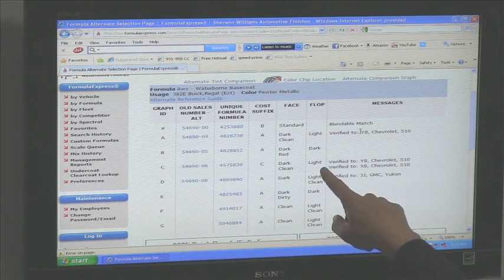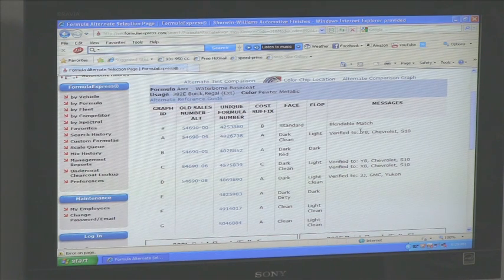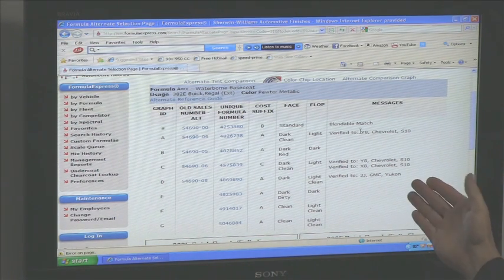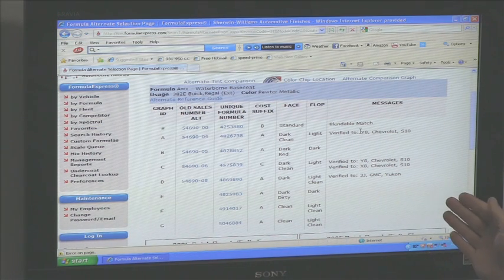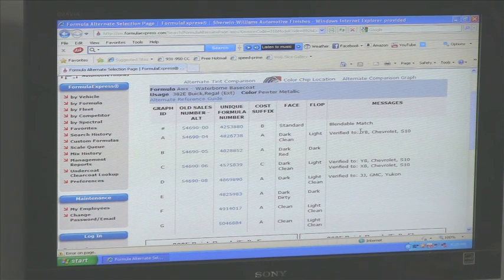Another thing we can use to help build a case for the correct color would be to look over into the messages section. In the messages section, we also put in verified to VIN number information. So if you look at the 10th and 11th digit on the VIN, you can see the letter and number and see if that also is helping to build a case for the color that you've chosen.